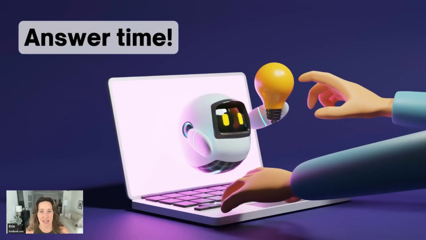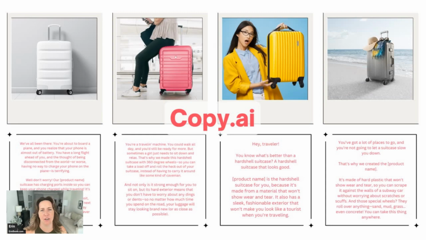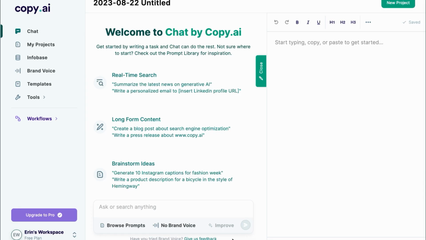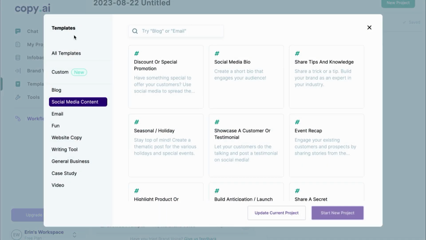Let's talk about some of the answers, and then I'm going to show you which tools I used and how I came up with each of these captions or title ideas or whatever. First thing I want to do is check out Copy AI. So I'm going to use Copy AI and check out some of their templates for the Instagram prompt.